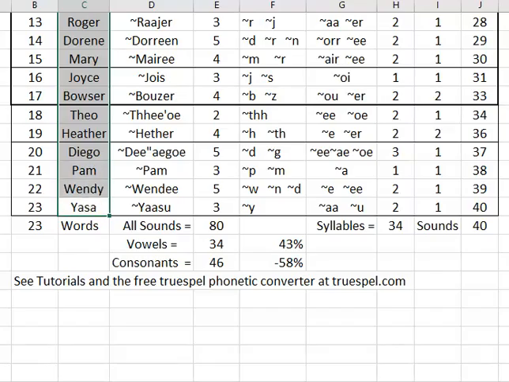Wendy, Yasa. I have one little quibble with this pronunciation, and that is Diego. And I believe the proper way to say that word is Diego. Diego. Now, I should have pointed out that the stress is on the A, the second vowel. Diego. And to indicate that, I use a quote sign.